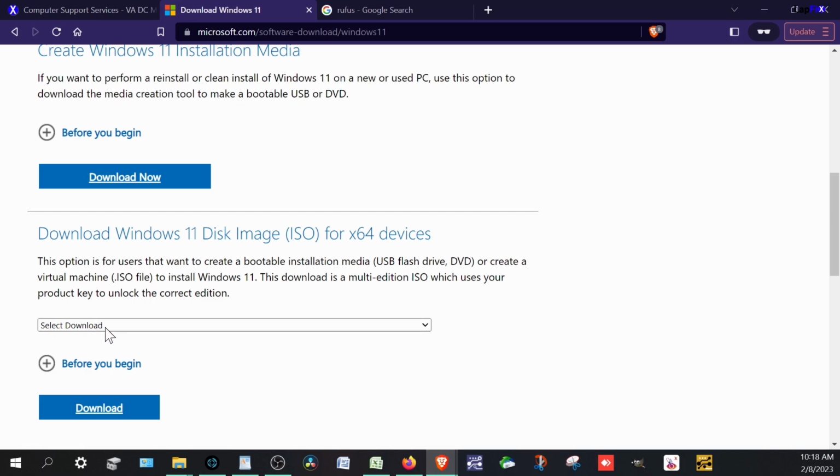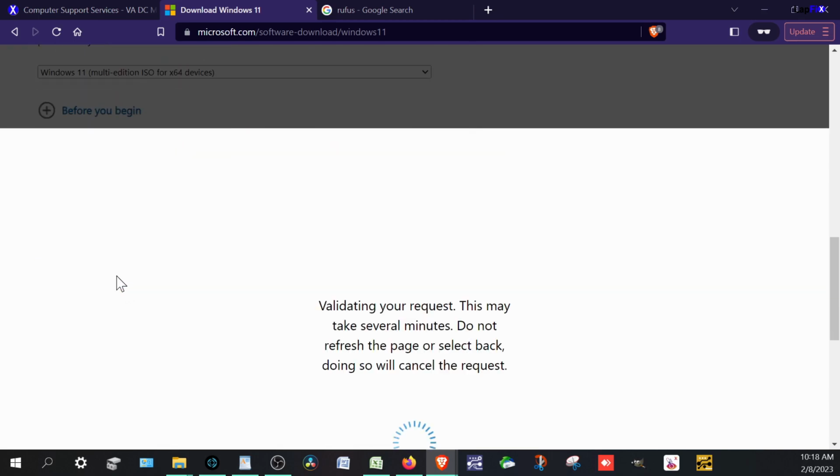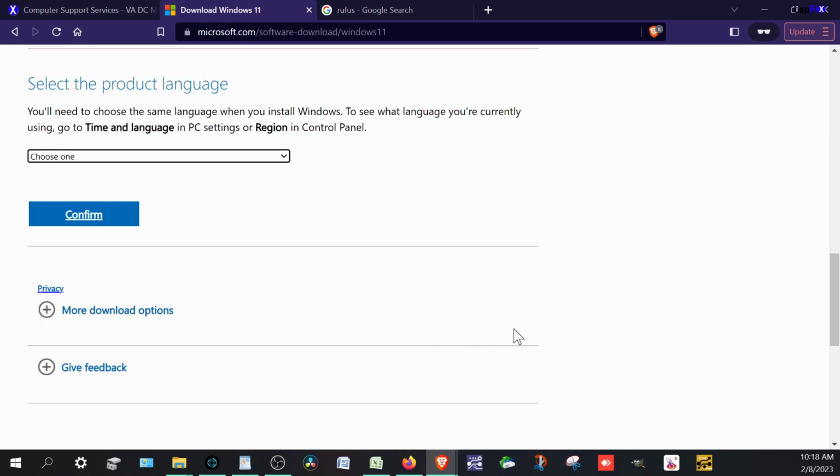Now we're going to hit select my download, and we're going to choose the multi version down here, and we can hit download. It may take a little bit of time.